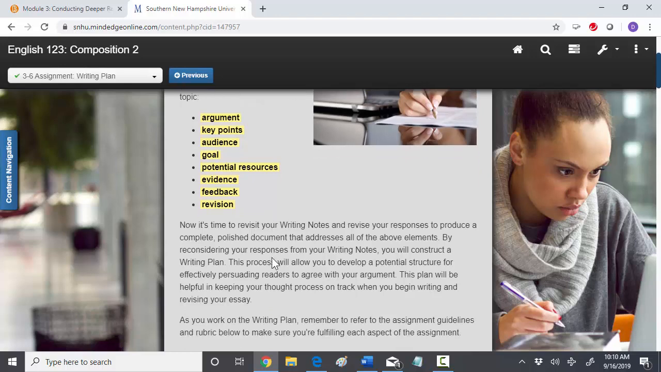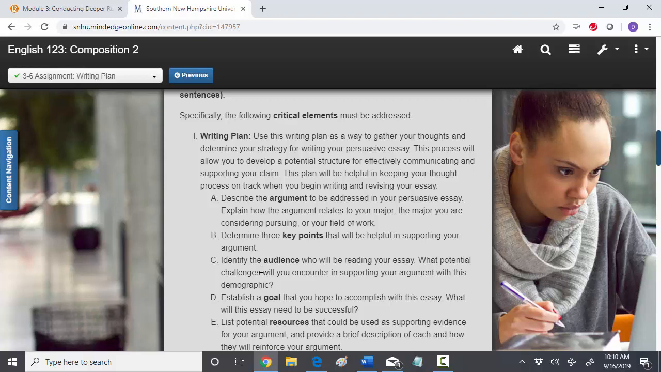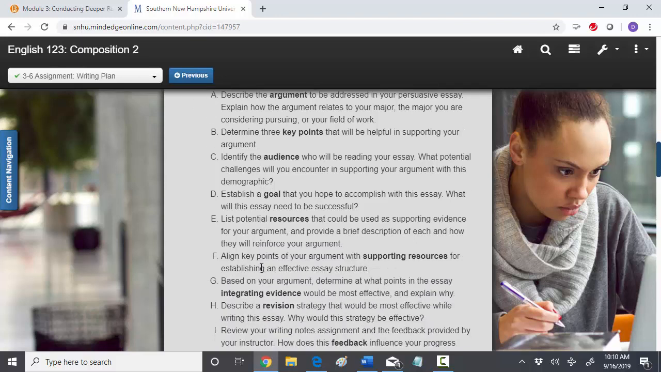And so it's asking again, what is the argument? What are the 3 points? Who is the audience? What is the goal? List the resources. And now you've done your research, so list 3 potential resources. Align the key points to the resource.